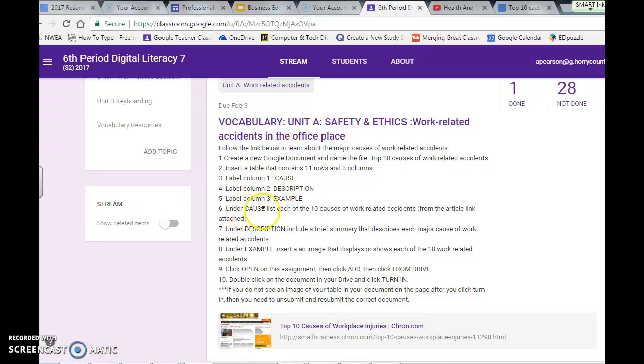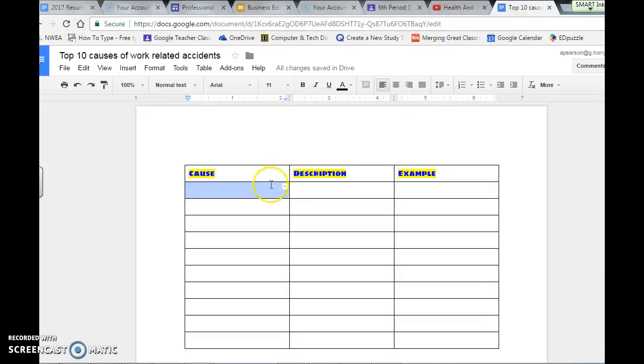Number 6, under cause, list the 10 causes of work-related accidents from the article link attached. Here's our article. Okay, so you guys are going to click on this link yourself and you're going to read this article and you will see the top 10 causes of work-related accidents. The first one on the list I know is fatigue. So I'm going to go back into my Google Doc. The first cause is fatigue.